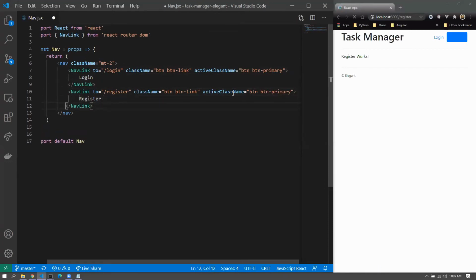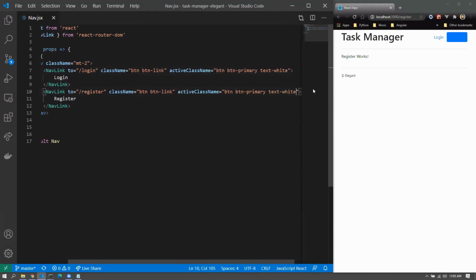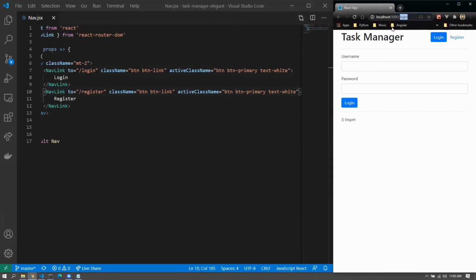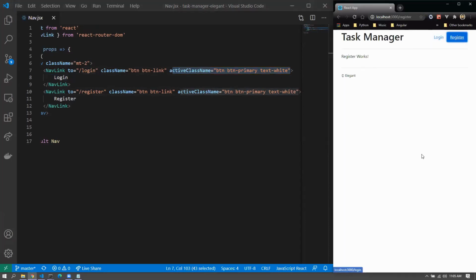All right, something like this. And I would also like to have a text white in here. This is also a class from Bootstrap that I'm putting. Yep. Now you see that it actually activates. So whenever this pattern and this pattern matches in navlink, the active class name takes effect and it gives you that activated class altogether. All right.